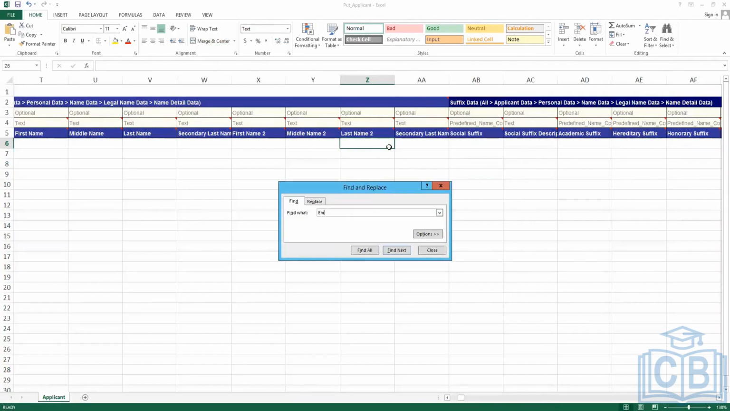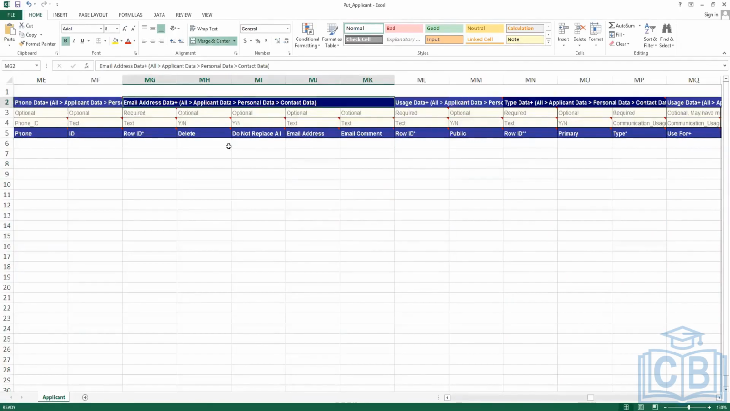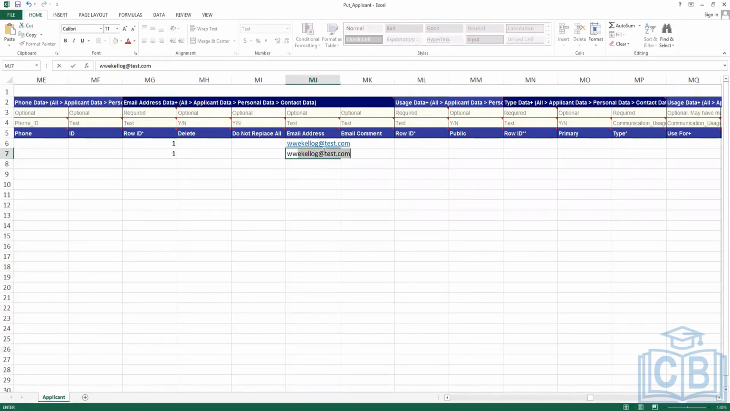Away, we can go to the contact information. Let's go to the email address. The email address data row ID is 1. Delete? No, we are not going to delete. Not replace, all email addresses will leave. Kellogg at test.com here is, Stern at test.com, and then you have to use the usage. What is the usage of this particular email?